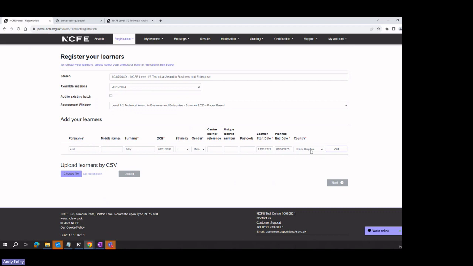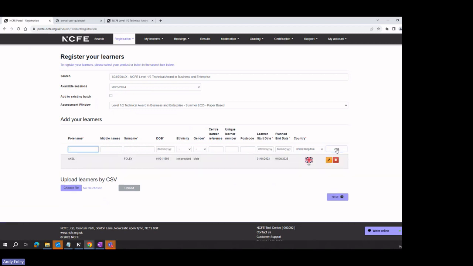Your final option is country code. It's already defaulted to United Kingdom. Simply click add and make sure you have clicked add. You will then see the learner drop to the bottom bar below, and this will then allow you to add a further individual. If that's the only learner that we're adding at this moment in time, we would simply click next.